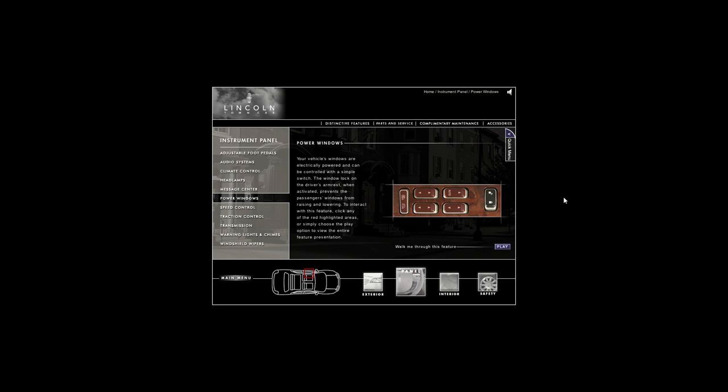Your vehicle's windows are electrically powered and can be controlled with a simple switch. The window lock on the driver's armrest, when activated, prevents the passenger's windows from raising and lowering. To interact with this feature, click any of the red highlighted areas or simply choose the play option to view the entire feature presentation.